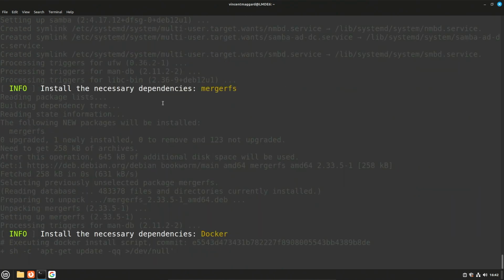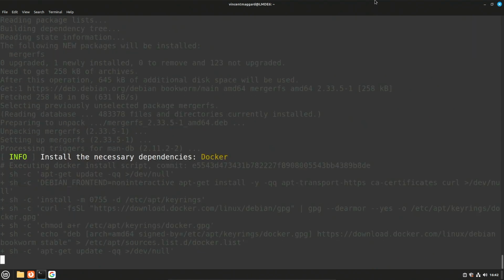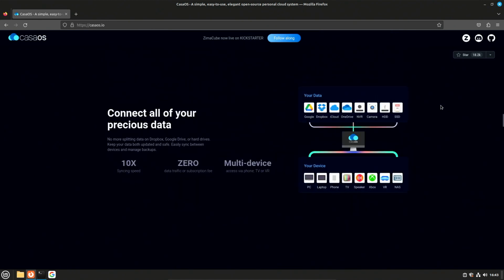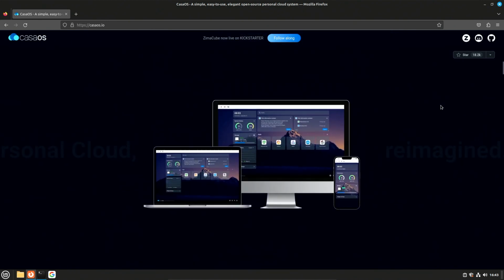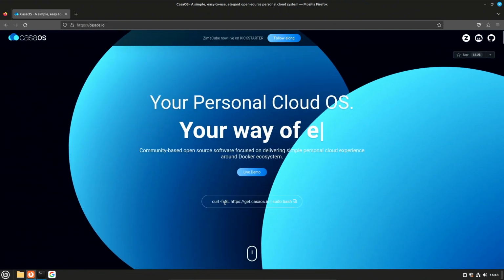All right, here we go. It's installing some dependencies. It's installing Docker. The process definitely is very automated. They're not kidding. If you look at the website here, and we go back up to the top, all the way up here, you just have to copy this. It's not a big deal.